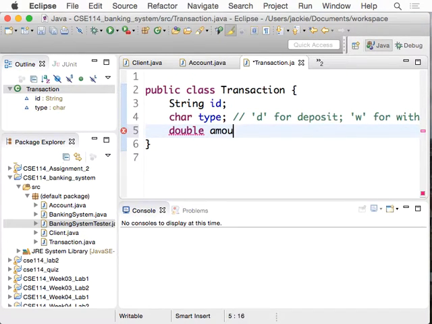So double the amount that's involved in the transaction, okay? So the idea is every time a particular client is trying to do some deposit or withdrawal, you should create a transaction object associated with the deposit or withdrawal by setting the transaction object correctly. That's the idea. But I will show you how to do that.